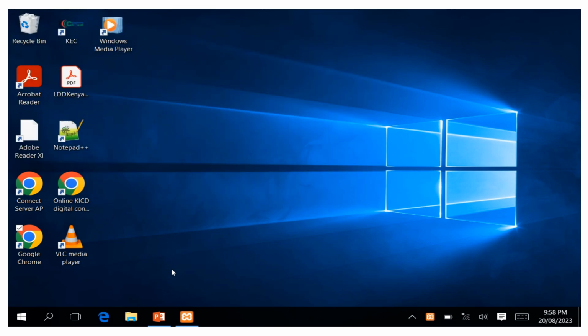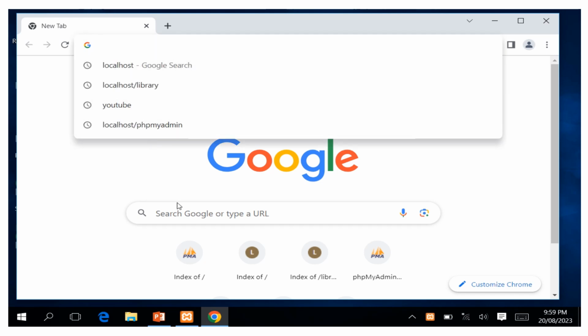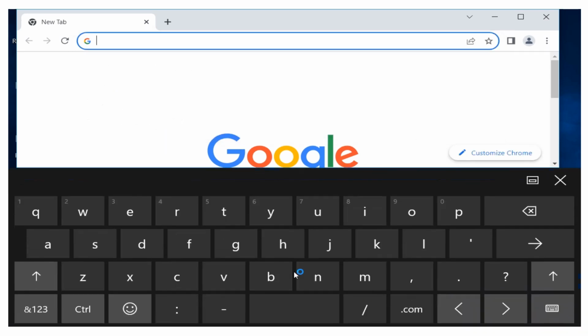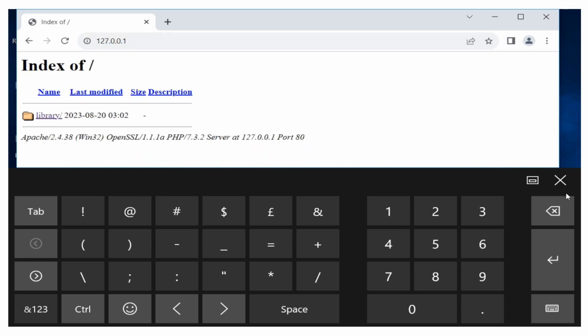And then from there I can double click on my browser here. I can use my favorite one, which is Chrome, and then to ensure that my server is working, I can test. Remember, you can test by typing localhost, then slash, and then enter, or just simply you use the IP address which is already here, that is 127.0.0.1, and there you can see it's completely working.